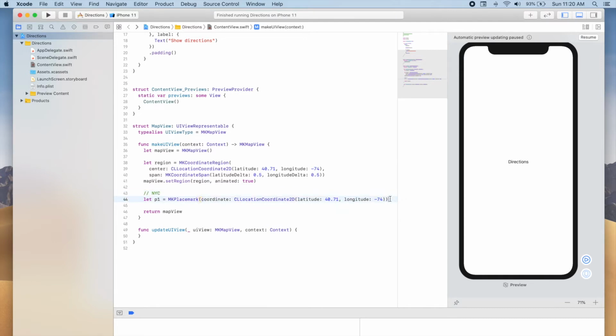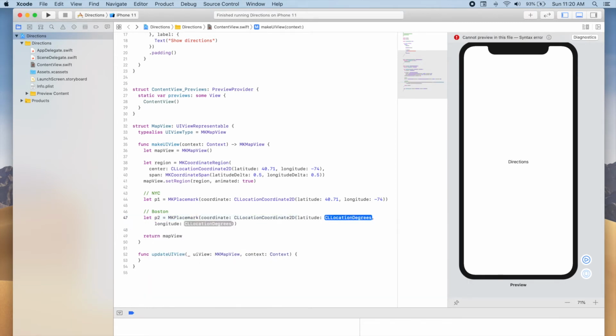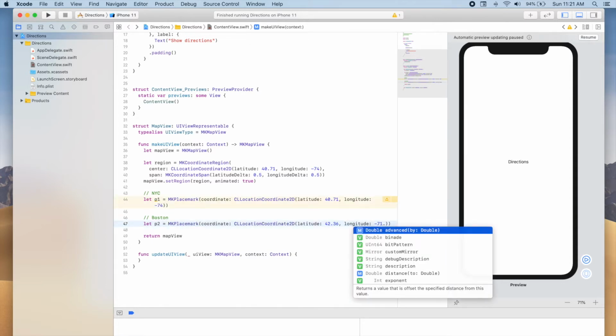And we're also going to add the placemark for Boston. Let p2 be equal to an MKPlacemark, CLLocationCoordinate2D. The latitude of Boston is 42.36 and the longitude is negative 71.05.